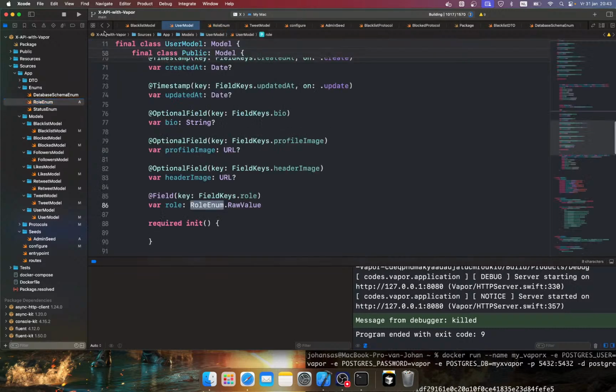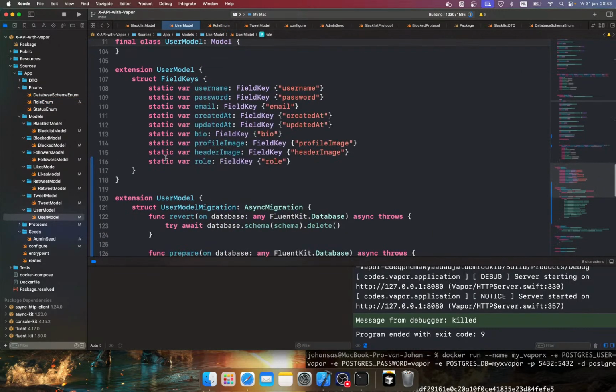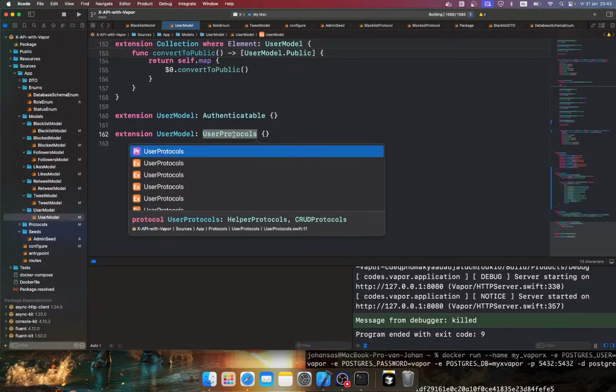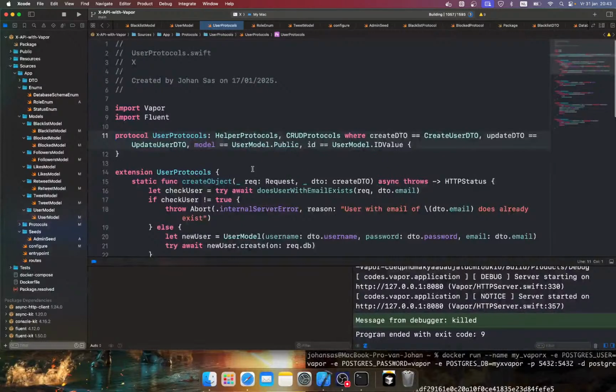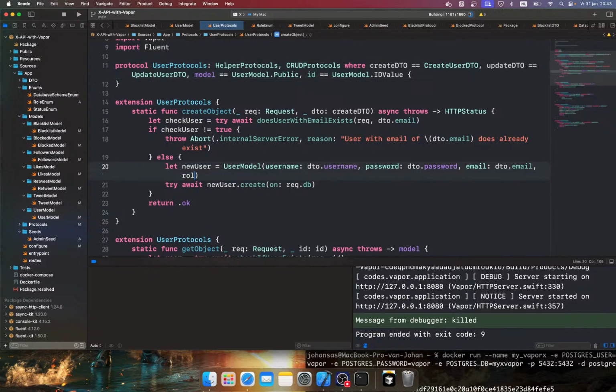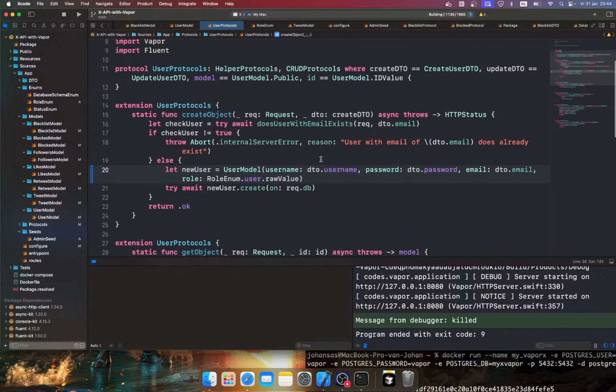Okay, so now we also have to adapt the user creation part a little bit. So we can go to user protocols. Go to the protocol. Okay, so this is the one, right? And after email, we have to also call role. And role is going to be role enum.user.rawValue, just like this. And this should be fine.